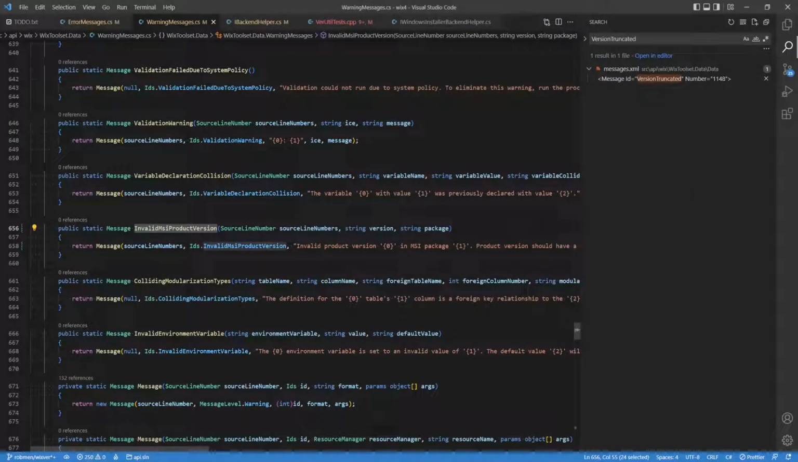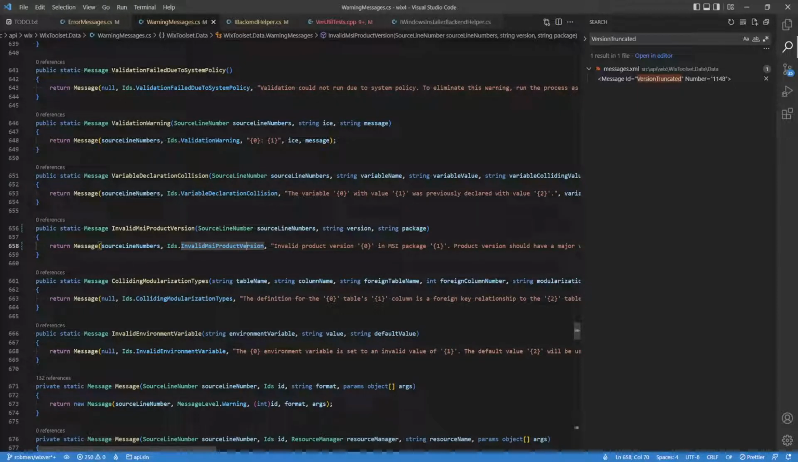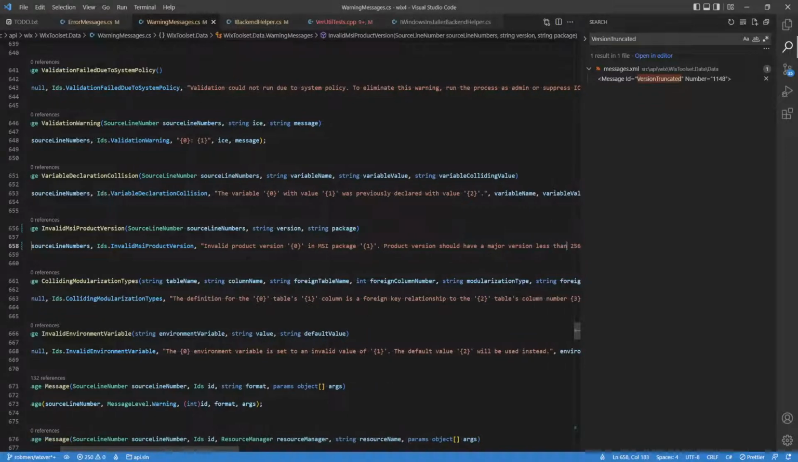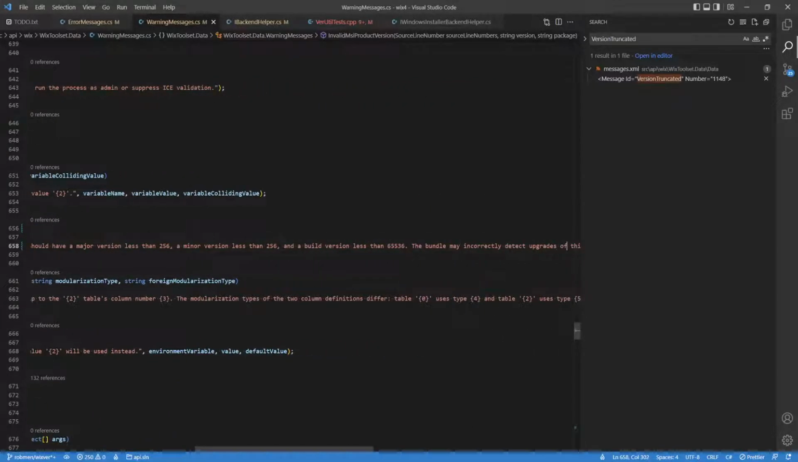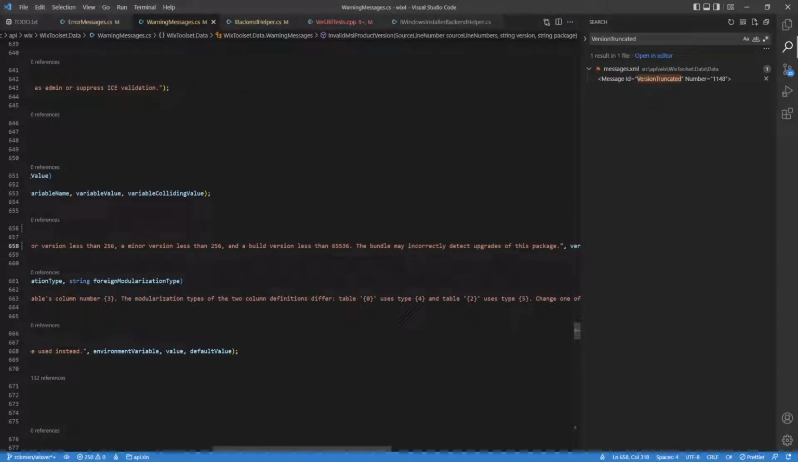But so this is an example. I was talking about warning messages starting to be pulled deeper, into the core and not exposed publicly. This is an example of one that is borderline. This one now is an example of one that probably should be pushed into the Burn back end, because it says invalid product version, that the product version should have this. That's all generic. But then this part here, the bundle may incorrectly detect upgrades of this package, makes this very bundle specific.